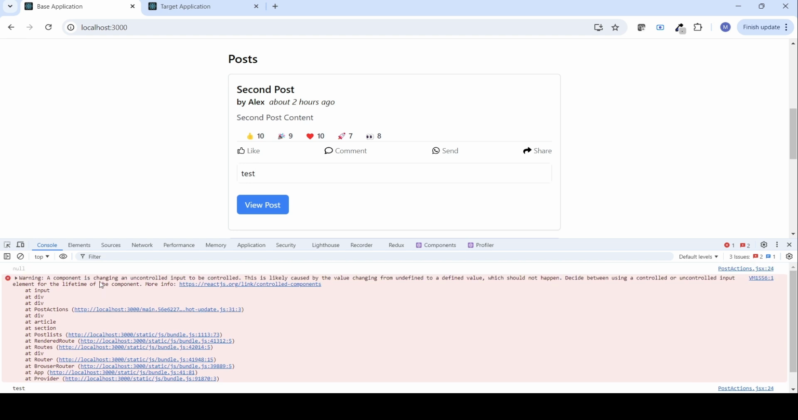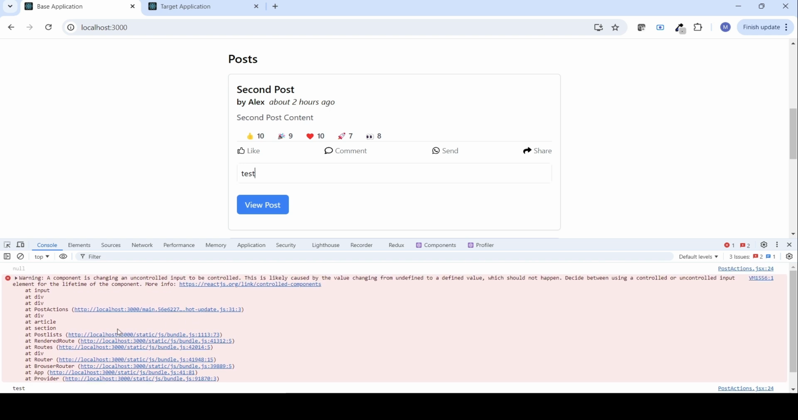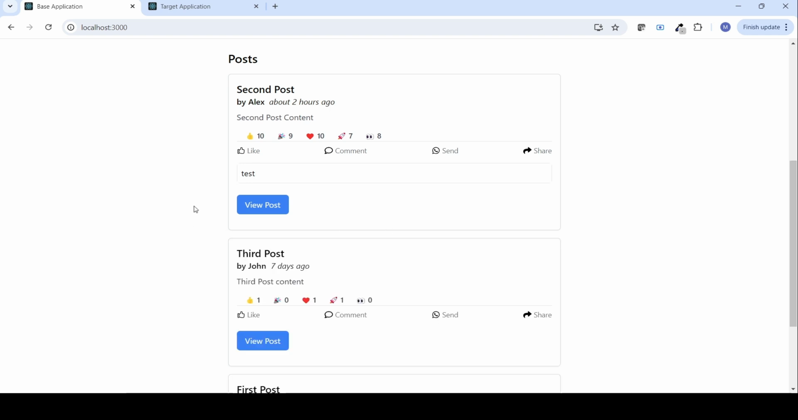What is the error here? A component is changing an uncontrolled input to be controlled. This is a warning, we can ignore it. It says changing a controlled input likely caused the value to change from undefined to a defined value, which should not happen. Decide between using a controlled or uncontrolled input element for the lifetime of the component. Okay, we'll see that. Now we are successfully able to add a comment.